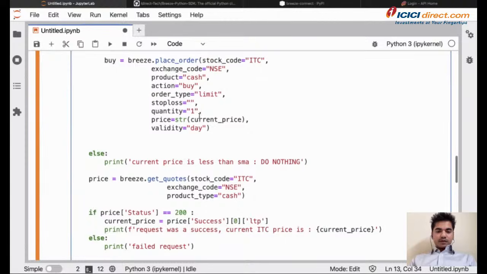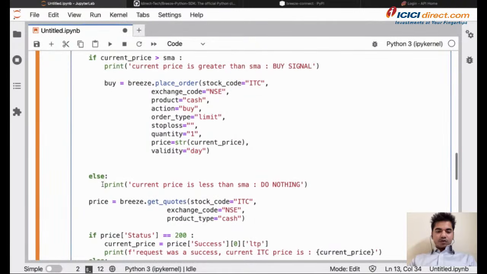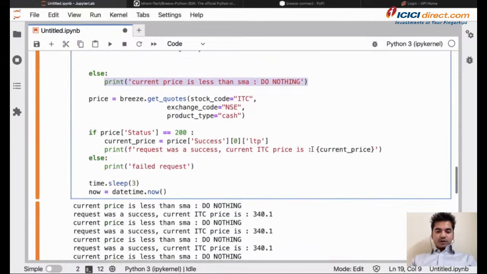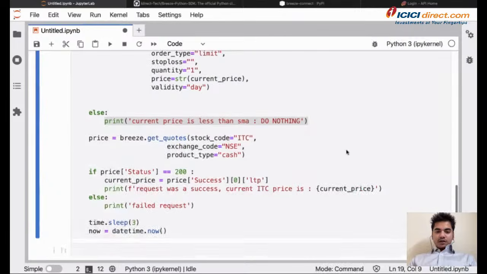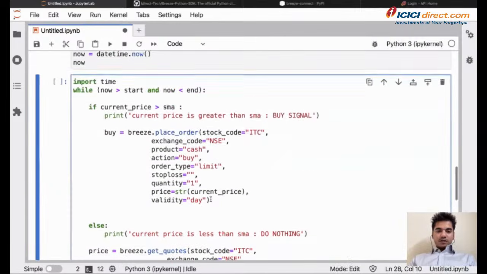And if the signal is not reached, we don't want to buy anything. So there is no need for additional coding in this. We can simply print that the current price is less than SMA. So just do nothing. All right. So far, so good. Let me fine tune it even more.